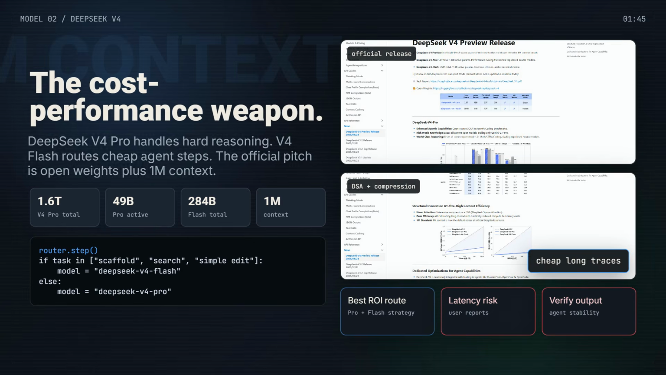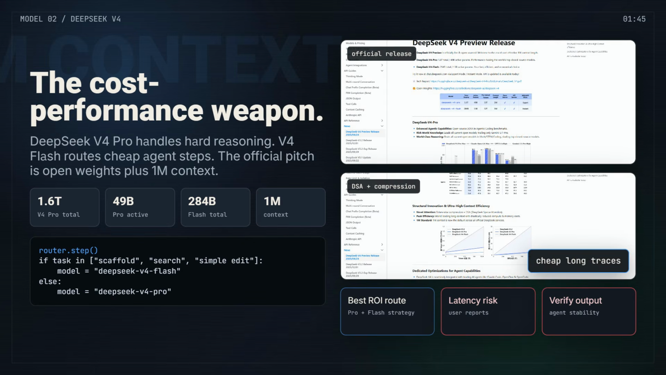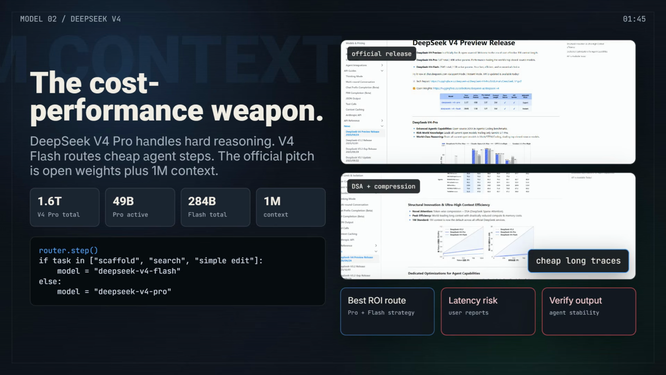DeepSeek is the opposite story. It is the rational engineer's cost of performance weapon. The current line is V4 Pro and V4 Flash, and the official release pushes 1 million context as the default. V4 Pro is the heavy model, 1.6 trillion total parameters, 49 billion active. V4 Flash is the cheaper routing model, smaller, faster, and built for the simple agent steps you do not want to overpay for.